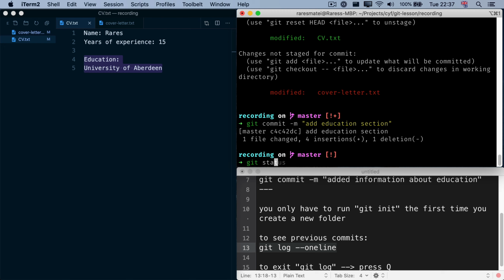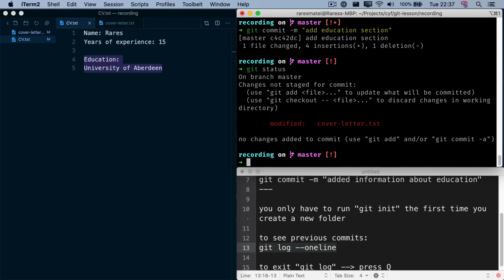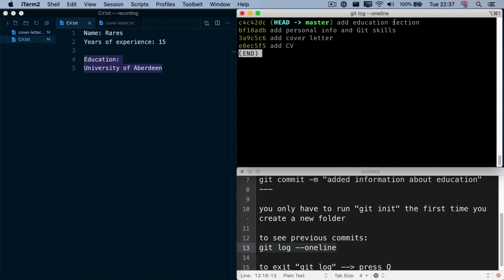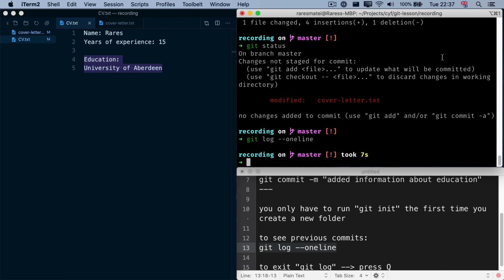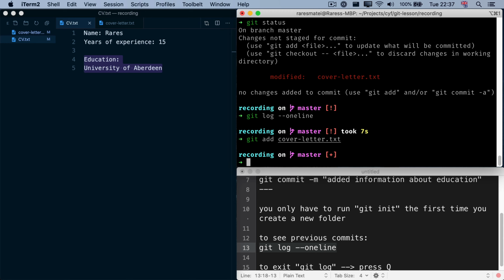So now if we type git status, now only the cover letter is in here and we don't have the CV anymore, okay? Because it's already been saved. And if we type git log, we can see that, yep, it's been added to our list of commits, right? So where we added the education section. I'll press Q, and now I'll add my cover letter as well.